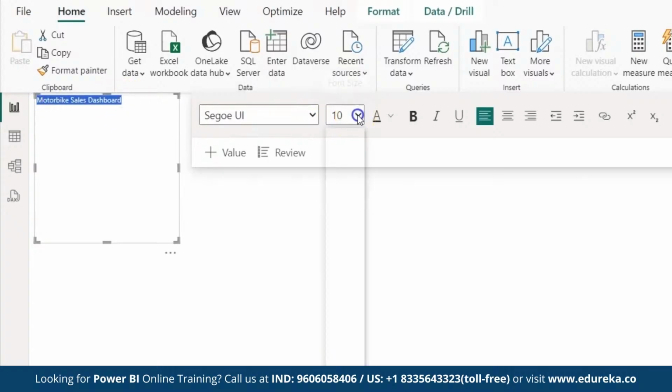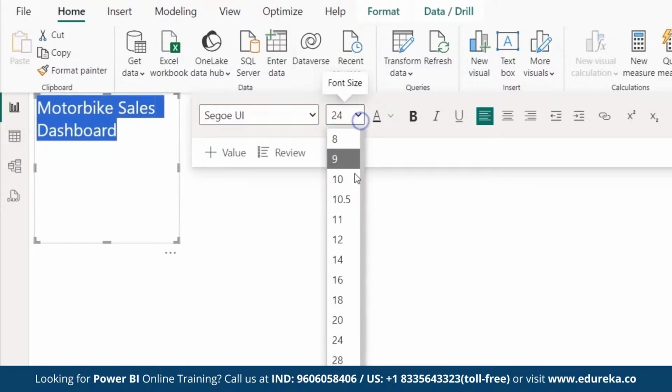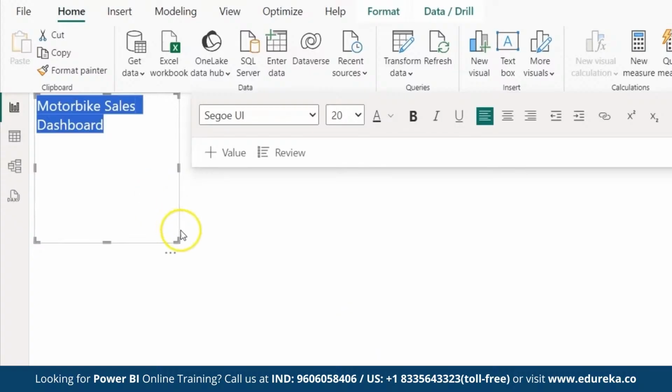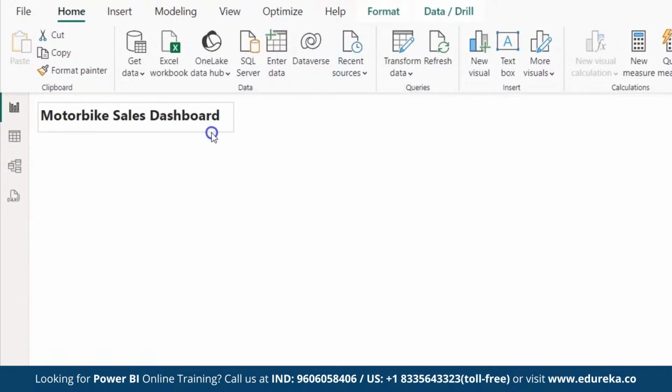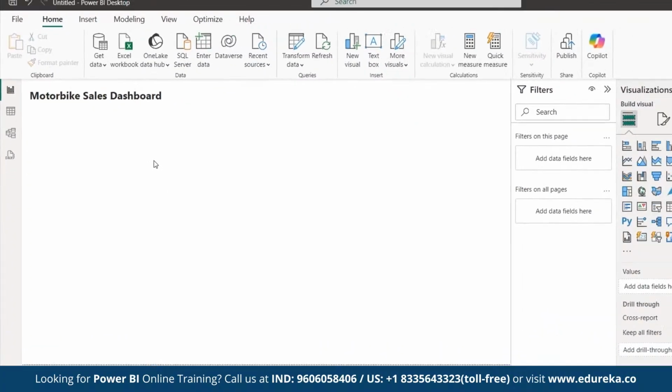Now let's increase the font size. As you can see, it's not visible. I'll give it 24, no, 20. I think that will be enough. And let's make it bold as well. And let's align it. Yeah, so there you go. So here is how you can easily create the title for the dashboard.